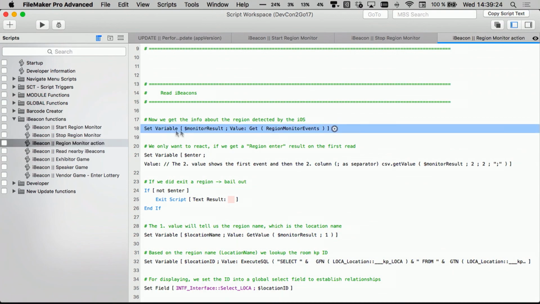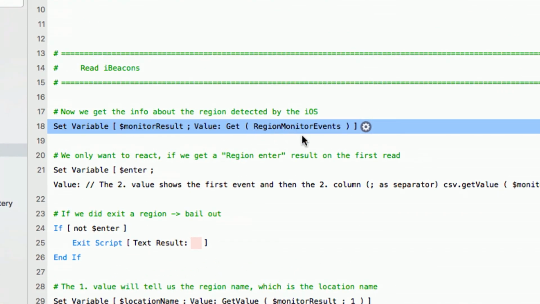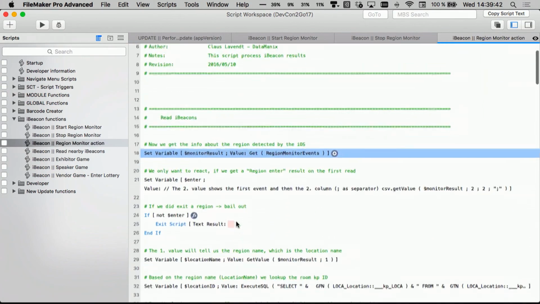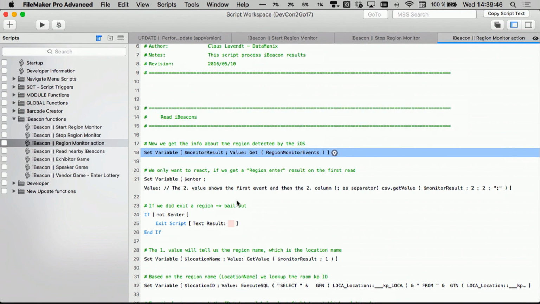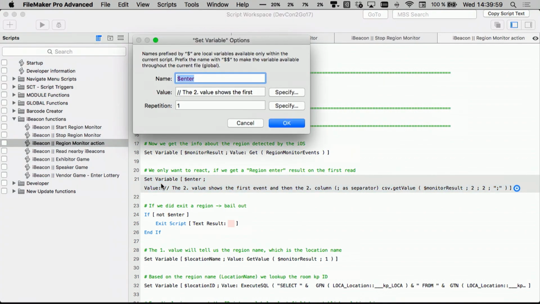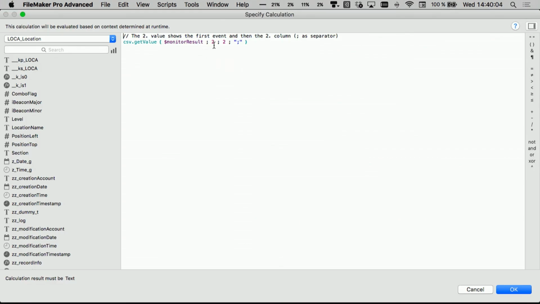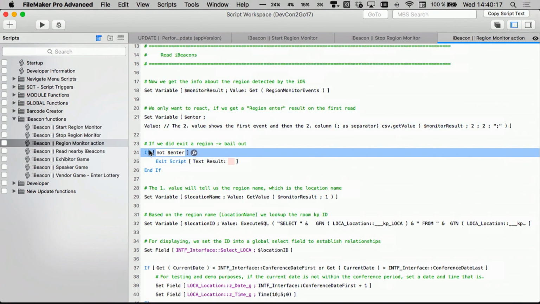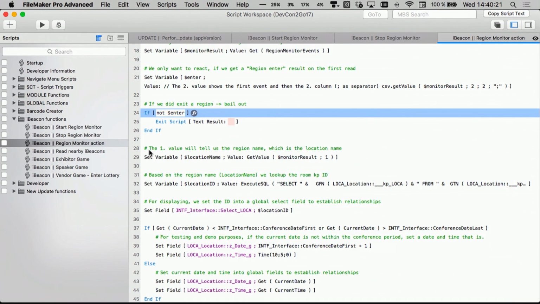So first off, I am grabbing, with the function saying get region monitor events, that's really what the iOS is telling us. I forgot to put in the format here, but the first line is the name of the region, and the second line has a timestamp, and then a 1 if we enter the region, and a 0 if we exit the region. So that's why we are grabbing the second column and the second value to see if it's a 0 or 1, so we know if we enter. And if we did not enter a region, we just bail out of the script because we're not interested in seeing something that is going on in a room that we just walked out through.